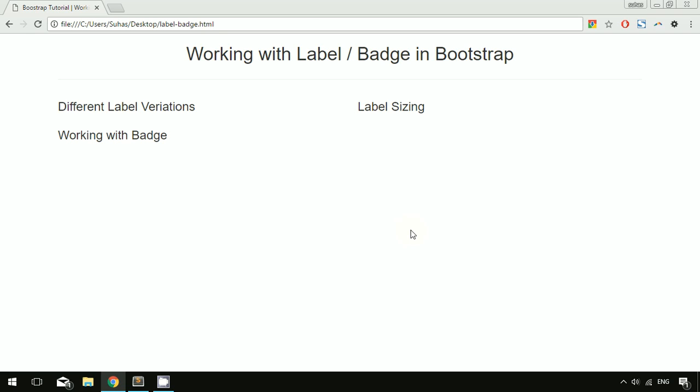Before that, I just wanted to tell you that labels are useful in order to display primarily a small piece of content, and the badge is primarily used in order to display a notification count. Suppose you want to display the count of messages in the inbox, then you can use a badge. So let's get started with the label.